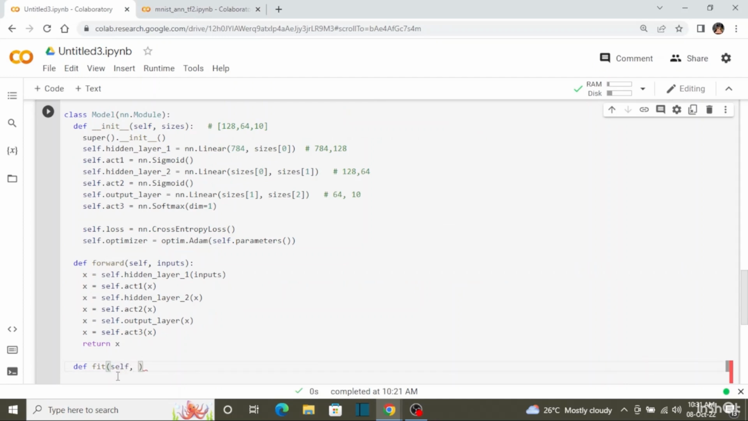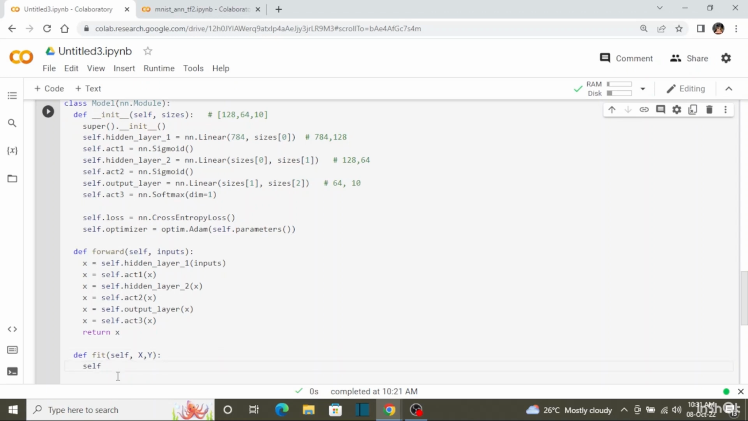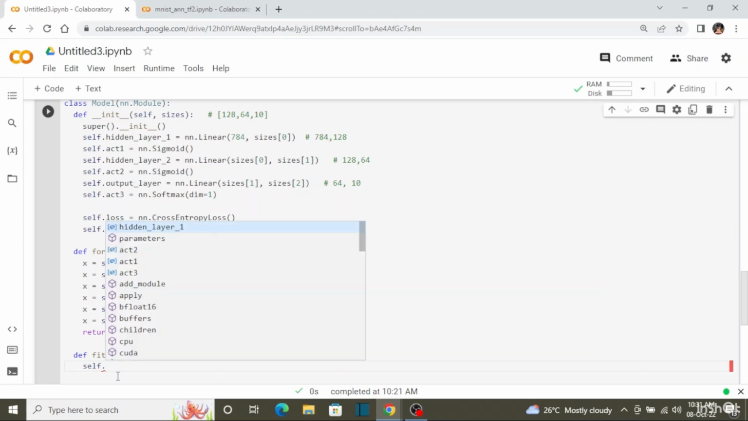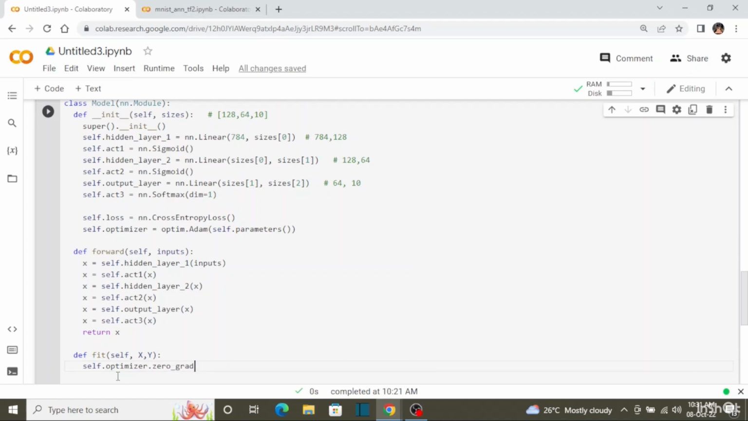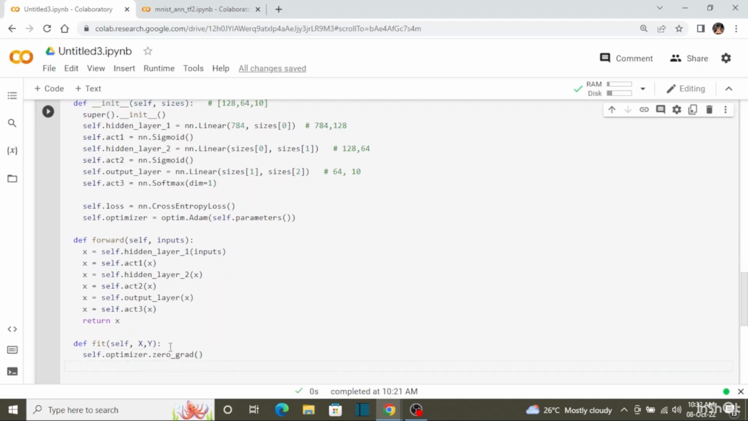So self dot, let's say I have x and y. These are my images and labels. This is the training loop. So I am getting the ground truth. Now before starting the training, I need to actually reset the optimizer. So zero grad makes all the gradients of the learned parameters, the weights, reset to 0. So it will happen for every epoch.